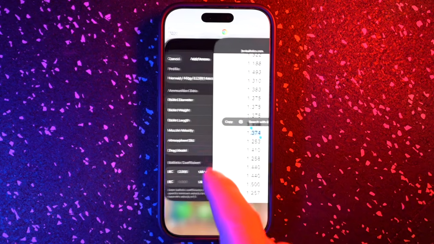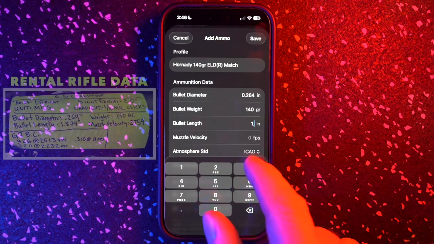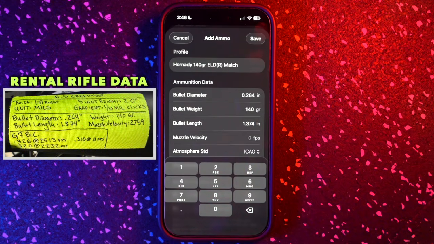So I can then go back to my app and I want to enter in 1.374 as the length of my bullet, and now I can effectively calculate spin drift. If you can't find your bullet on that list, which is very unlikely, you can remove a bullet from your ammunition and then measure that bullet and get the same thing.